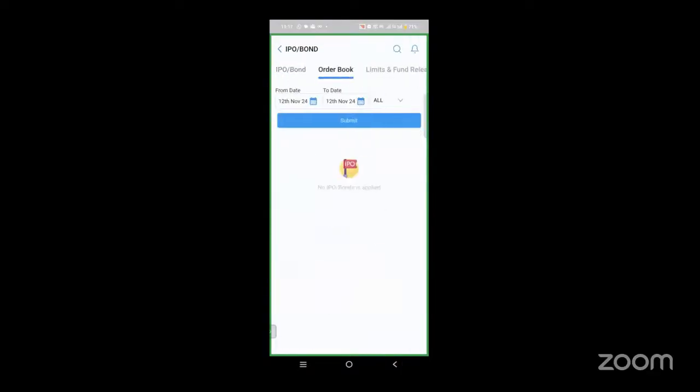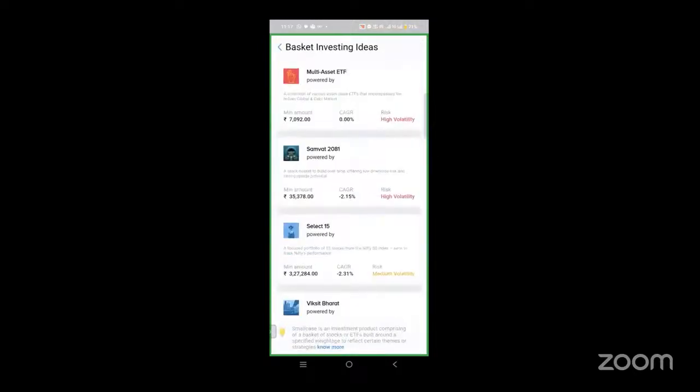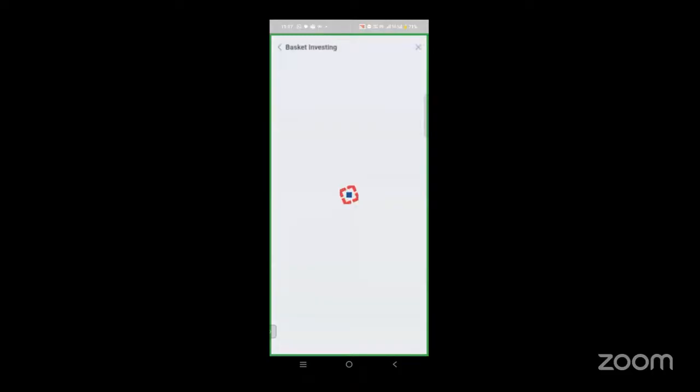You can also check the order book of the IPO. The second section is the basket investing. So this is a smallcase thing. All the ready-made baskets are available. So this is somewhat 2081, which is our Diwali fix. So on a single click, you can buy all our Diwali stocks.